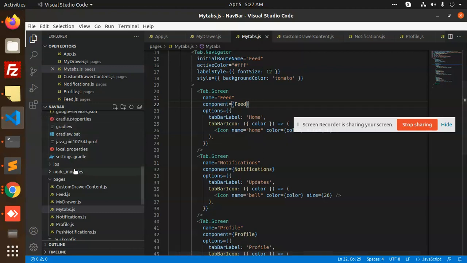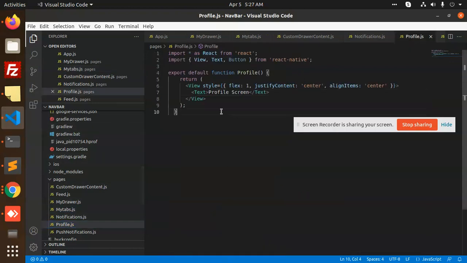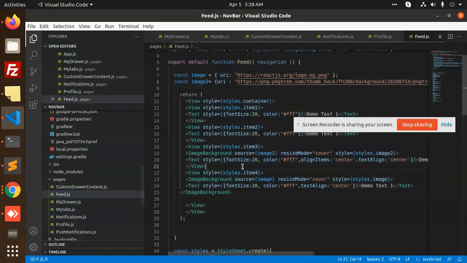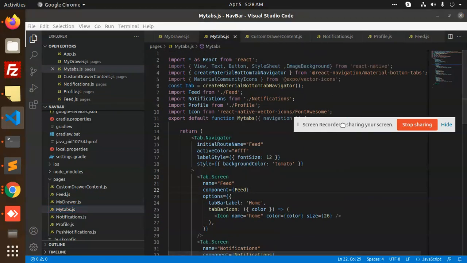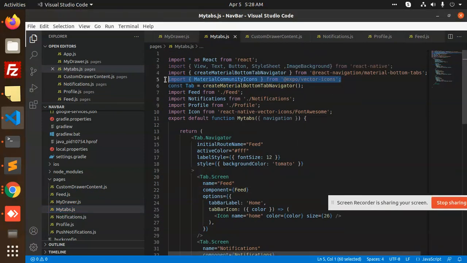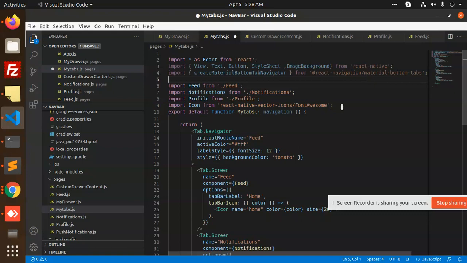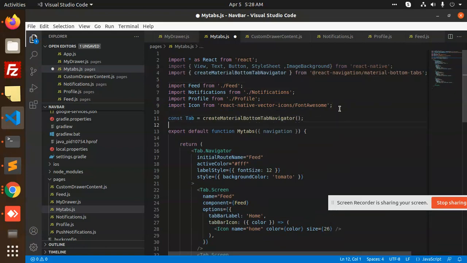So in my code, I have created profile.js, that's a basic screen. Okay. And after that, we have notification, that is already in the previous video, and we are using the same code, feed.js, that is the previous one, correct? After that, we have my tabs.js where we have these vector components. We are not going to use it, and so we have to include create material bottom tab navigator, right? Because we have already mentioned my tab is equal to create bottom tab navigator, we can cut it and paste it over here so it looks good, right?